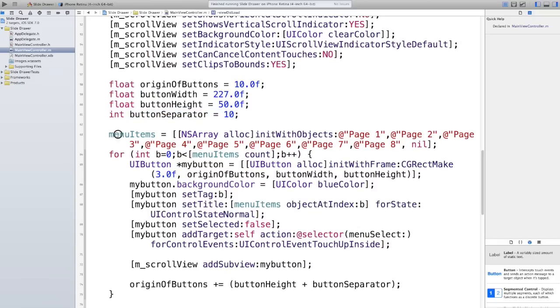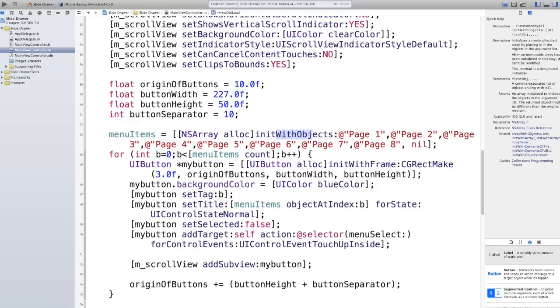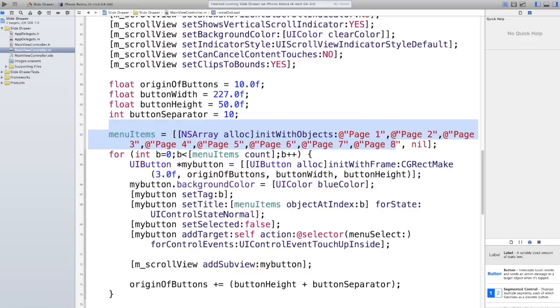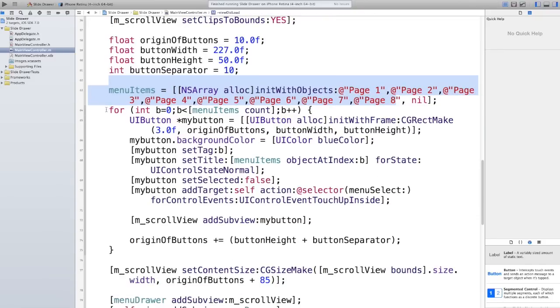Now the menu items, as I said, we had it in the .h, and now this is when we're actually setting up and adding our objects, where I just did text, so I did pages 1 through 8. Again, you can use the image names or file names, and then as it loops through, you can set the image to that current indexed object. Then using the menu items, you want to go through each one to add a button for each object.